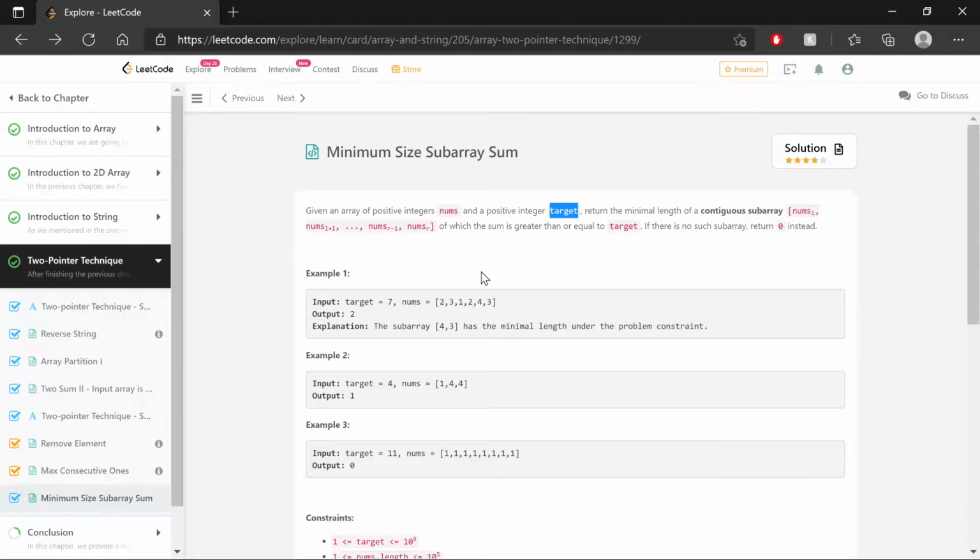So in other words, we want to go through the array, and we want to find the smallest subsection of numbers that when added all together either are equal to or greater than our target. And for this first example here, that's when we add up 4 and 3 at the tail end of the array. Only 2 numbers are needed for that condition to be met, so our output is 2.